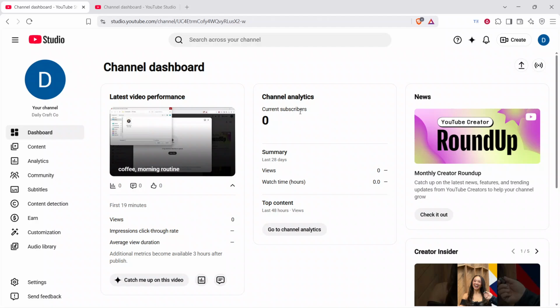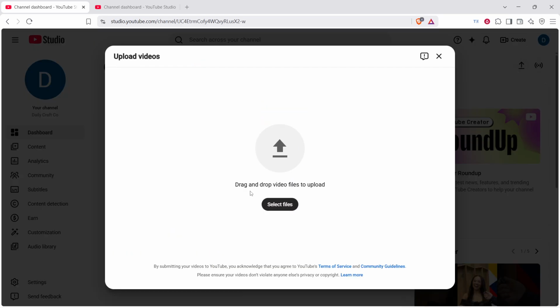a few simple steps. Click the Create button in the top right corner. Click Upload Videos from the drop-down menu that appears. An Upload Videos dialog opens. Click the Select Files button to browse your computer.